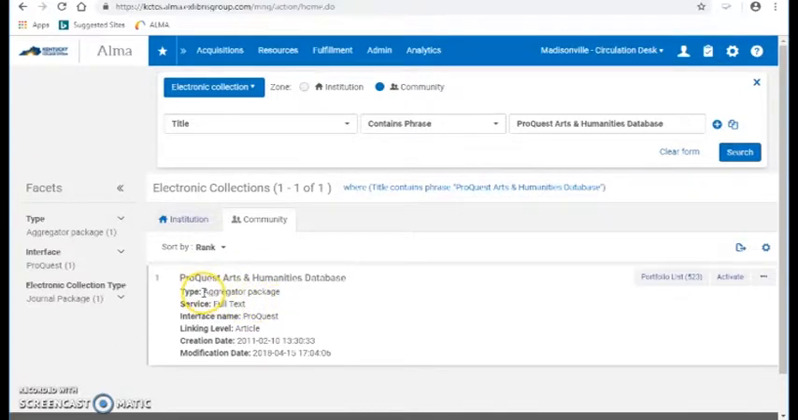You'll notice that it says that it's an aggregator package, which typically means that it's a database that you don't have to tinker with. It's something that you subscribe to, and the company, ProQuest, is fully responsible for making changes in that database. Sometimes they will pull journal titles, they will add journal titles. We have no control over that. We just subscribe to this package. We get it as it comes. So that's an aggregator package. Most of our databases are aggregator packages. So we're ready to activate this thing, moving it into the institution zone, and it will copy all of the portfolios. Again, portfolios are journal titles, okay?